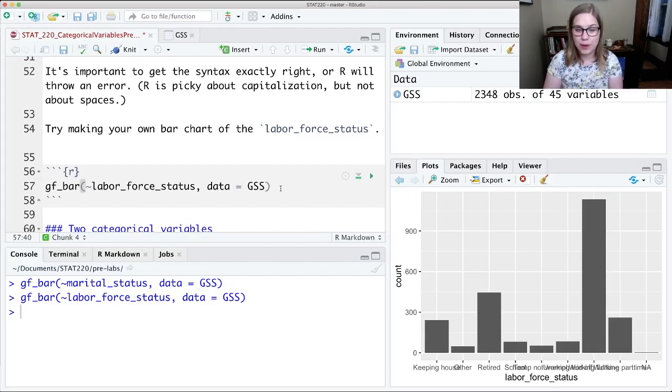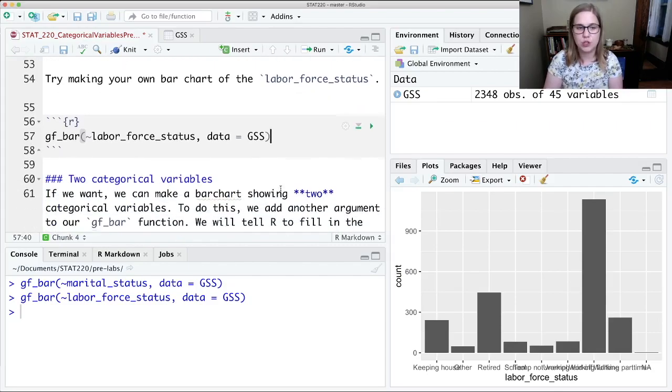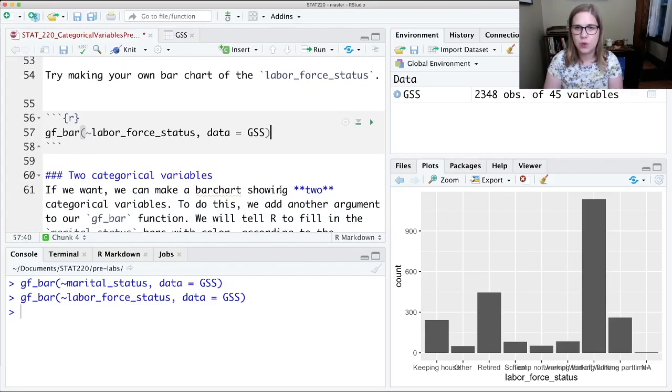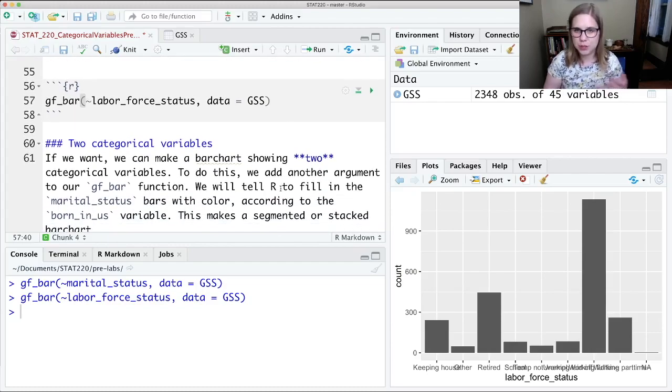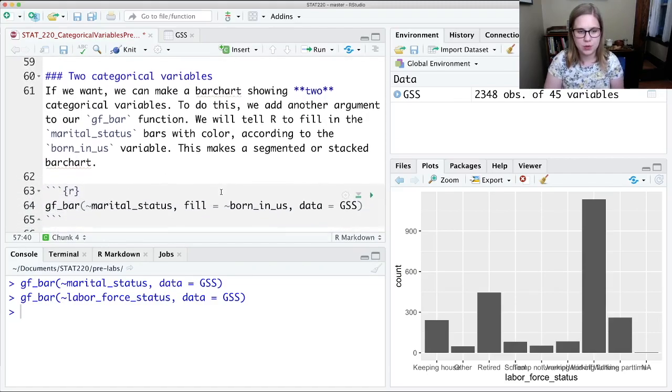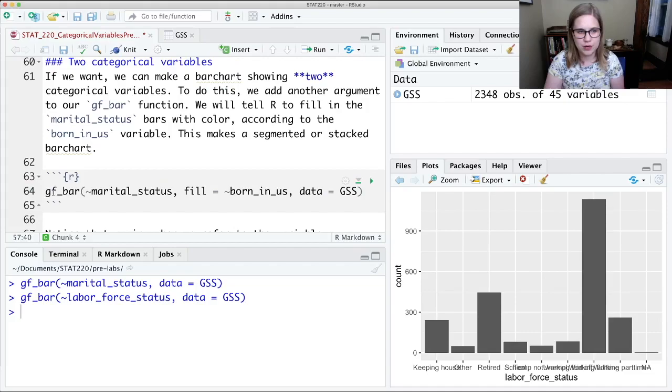So then the next thing we might want to do is do data visualization for two categorical variables. So we can make a bar chart that shows the relationship between two variables, and we're just going to add another argument to our gf_bar function. So let's look at this line of code here. So we've got gf_bar, and inside the parentheses, we've got tilde marital status, comma, here's some new code, comma, data equals GSS.